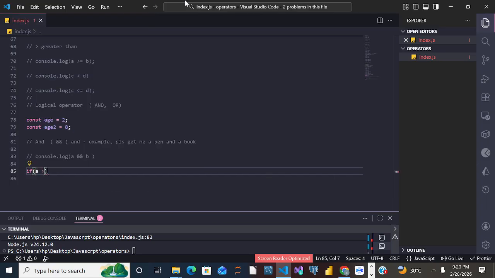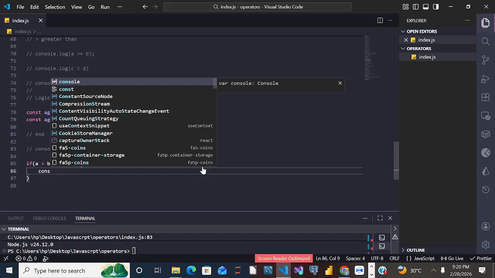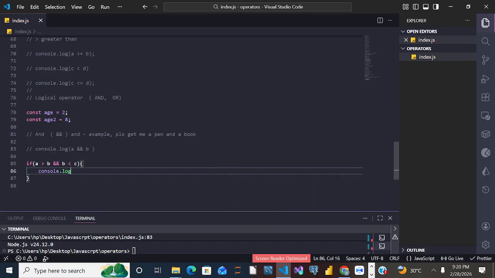So if A is greater than B and C, if A is greater than B and B is greater than C. Now, an if statement doesn't run that way, so you now open curly braces, very important, or use ternary operators. For now, let's use this console.log. What will I write there?